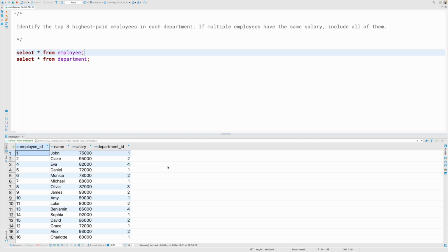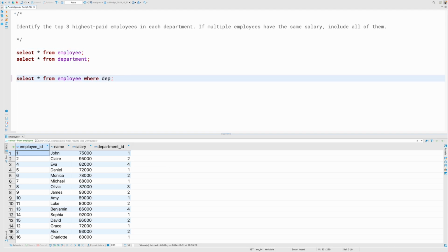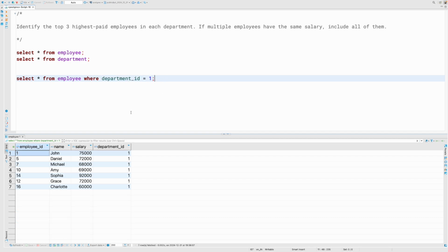Before we start solving this question, let's take a single department and try to find out the top 3 employees. This will help you understand the solution a little bit better. So we'll just filter by department ID equal to 1. Now we have 7 employees in this particular department number 1, and we need to find out the top 3 employees who have the highest salary. So we can order this data set by the salary column so that it's easier for us to identify those 3 employees.